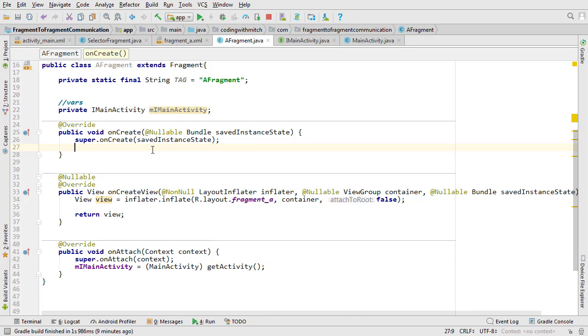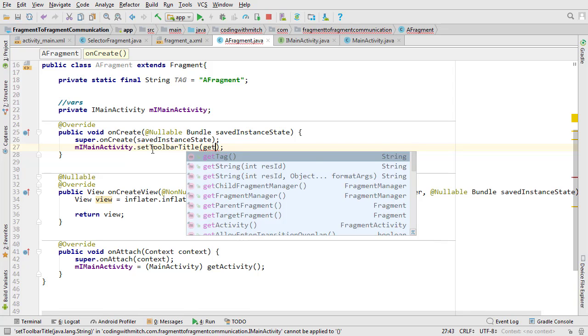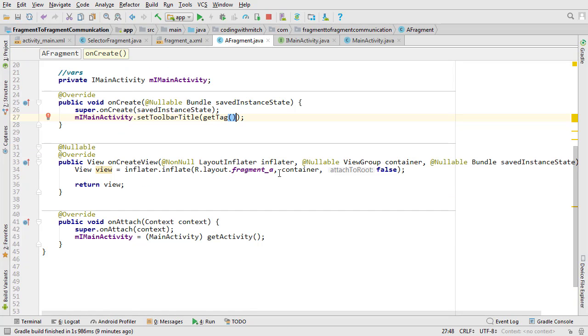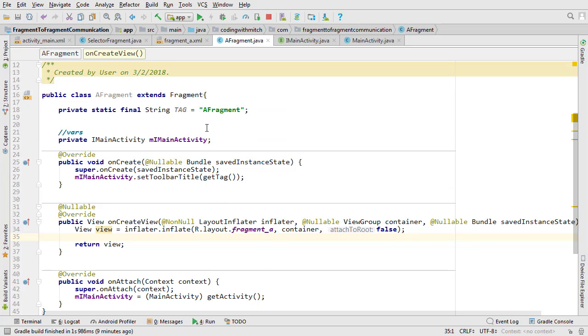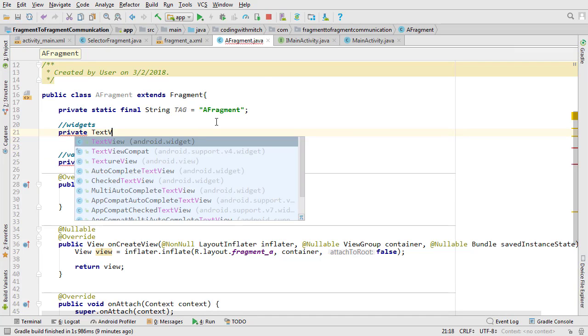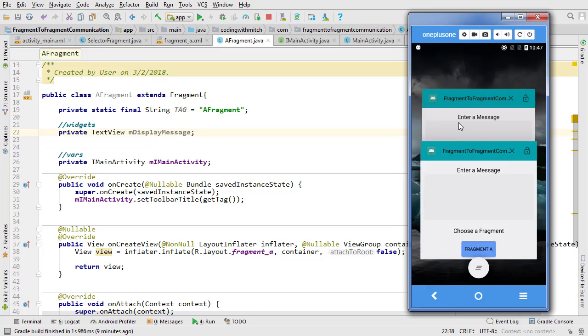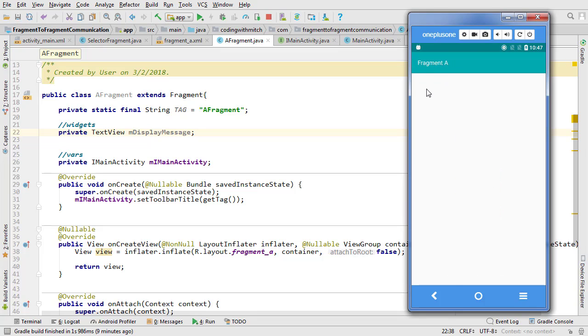Then inside of our onCreate method, we're going to once again set that toolbar title. So just do getTag. That's great. So what's next? Well, we only have one widget for this class, so let's go to widgets and go up and do private TextView. This is going to be called mDisplayMessage. This is going to be the text view that's displayed.